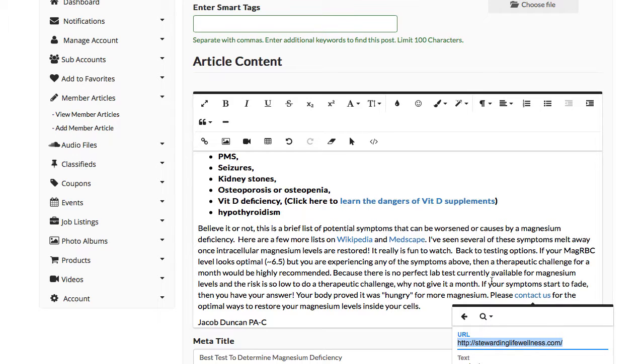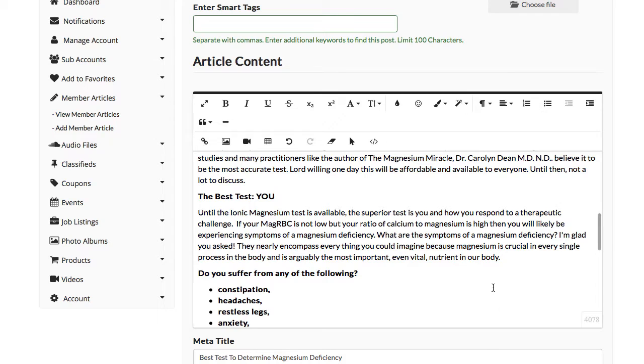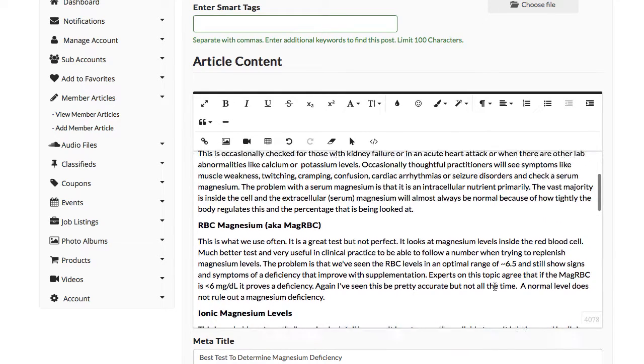We don't need that there. That's too generic, and that's not the type of linking, and it looks unnatural. The search engines will see that as unnatural, and they will often penalize the article.